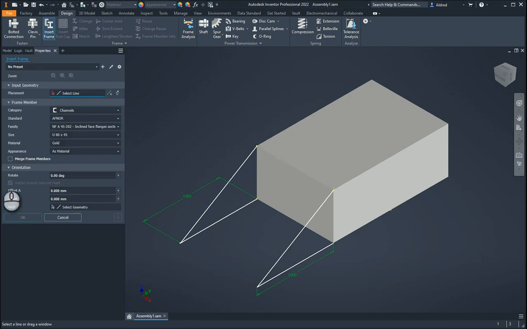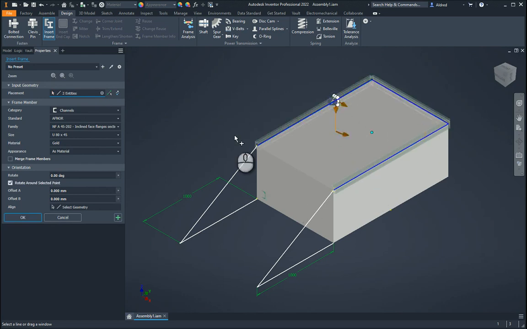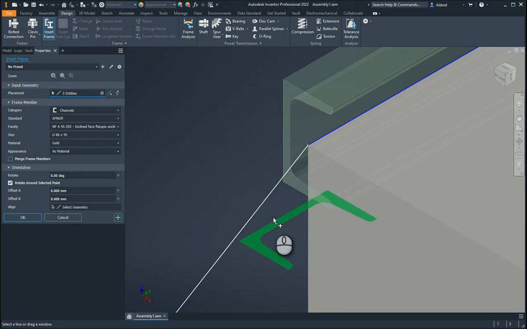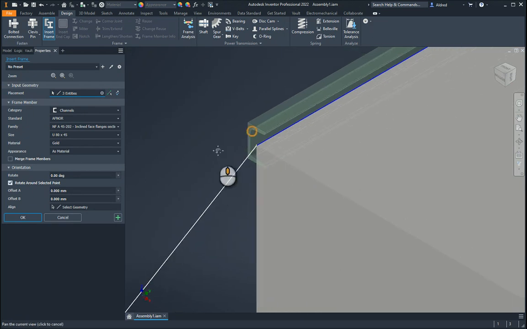Now, on the left-hand side, we've got our properties palette. And you'll see there, as in all the normal palettes that we have, we work from top to bottom. The first thing is select a line. You can either select an edge or sketch geometry, or specify a frame location by 2 points. I'm just going to say I want to go on the top over here. And you'll see it gives a highlight or preview of what it's going to look like.